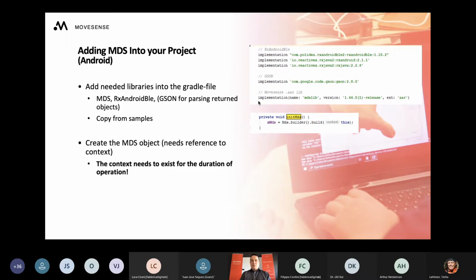Then when you have those included in the project, you need to create the MDS object that you then use to talk to the sensor or to the MDS library itself. Here, you call MDS builder build and you give it the context. The context is any activity or the application or Android service that you have handy.